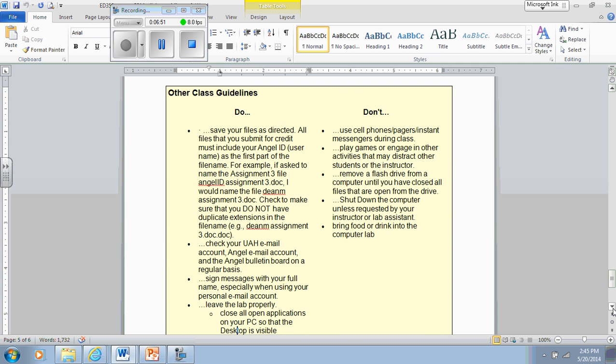Since we're in the computer lab, there's some do's and don'ts. Please keep your cell phones, pagers. Hopefully you don't have a pager. You'd be really old school if you did. Or anything like that turned off or at least on silent. Please don't play games or do Facebook during class.